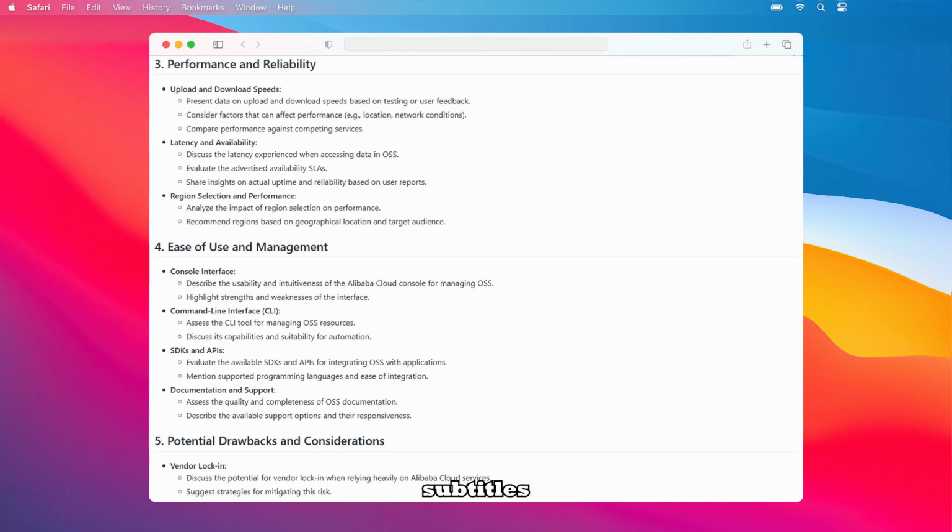Let's discuss ease of use and management. We'll begin with the console interface, focusing on the usability and intuitiveness of the Alibaba Cloud Console specifically for managing your object storage service. We'll point out both the strengths and weaknesses of the interface design.